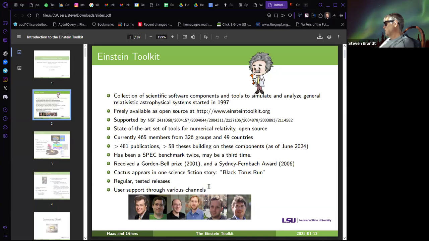The Einstein Toolkit is regularly tested on a variety of hardware platforms. It has user support through various channels, and below you see the people who have volunteered to be maintainers, and to put their name on the line for making sure that the toolkit continues to run reliably. These pictures are possibly a little dated, but you can still recognize us all.